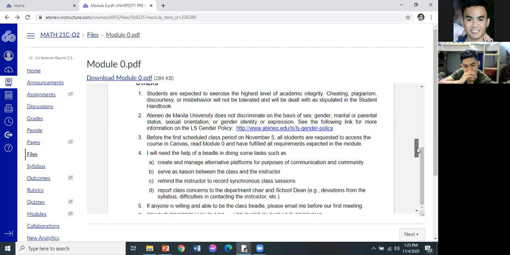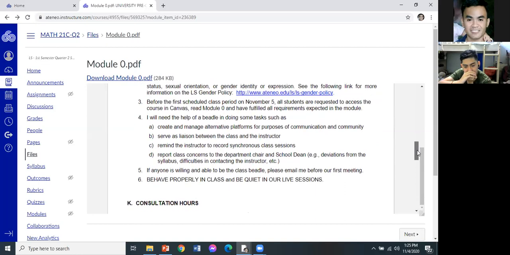Number 3, before the first scheduled class period on November 5, all students are requested to access the course in Canvas. Read Module 0 and fulfill all requirements expected in the module. Now, anybody would like to volunteer as a BDEL, you will make a GC for the class, alternative platforms kung meron pa, Facebook page, o ewan ko. Kung gagawa pa ako ng Google Classroom para sa mga videos natin kasi hindi yata kaya ng cloud ng Canvas yung mga videos. Kung kasya sa YouTube i-upload, baka ibigay ko na lang yung YouTube link.